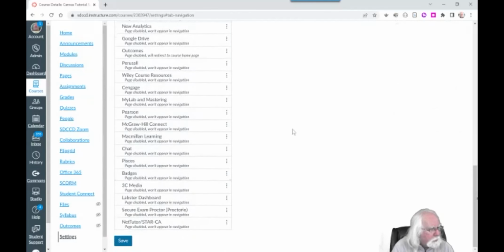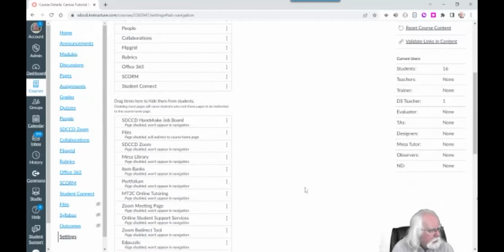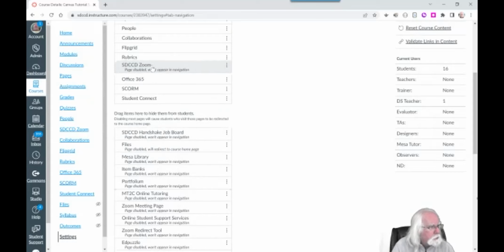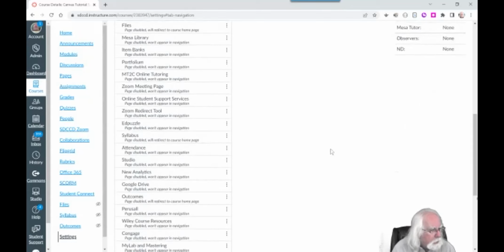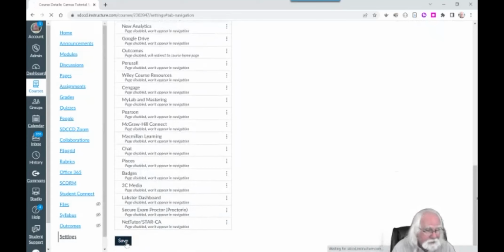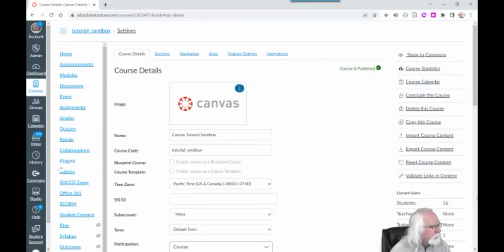And it's just possible that the SDCCD Zoom app, the link in the course menu to the app, will be down below the line. And you just click and drag it up to get it into the display, to make it display in the course menu. And then be sure to go to the bottom of the screen and save the change, otherwise the change won't take effect. So here's the SDCCD Zoom app.